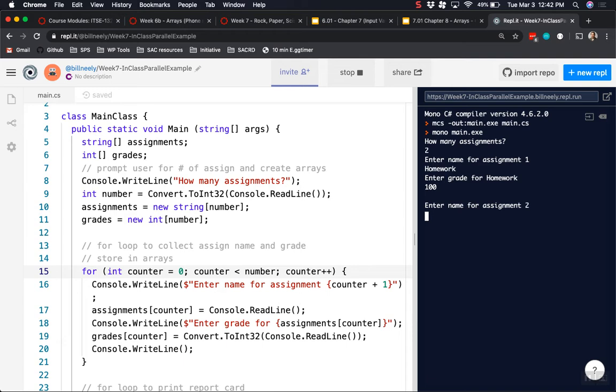So even though I'm in a console and I don't have very advanced or complex outputs, I'm still going to try to format it so that it looks nice, so that it's easy for me to read and easy for your user to understand.